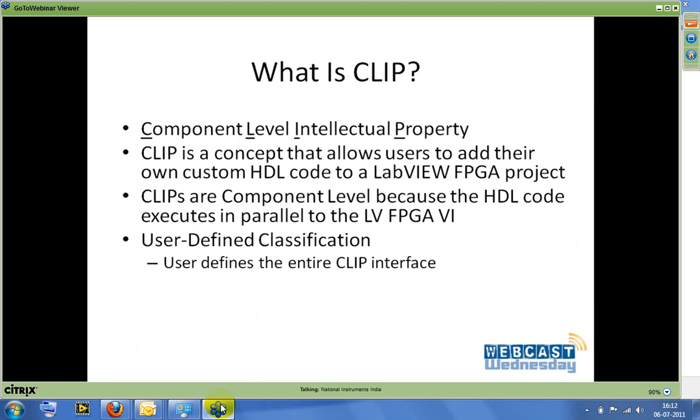So with this, we'll discuss the next method, which is called CLIP, or component level intellectual property, component level IP. Using CLIP also, we do a very similar thing. We try to integrate a third party IP using LabVIEW, and there are some functional differences between the way CLIP works and the way IP works, and we are going to see it now.